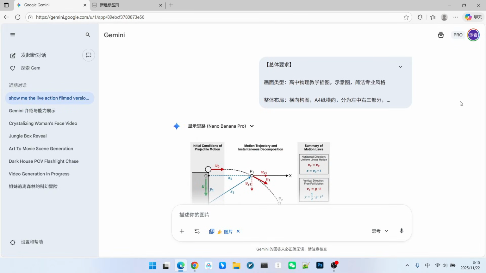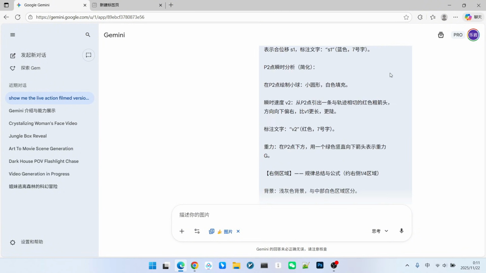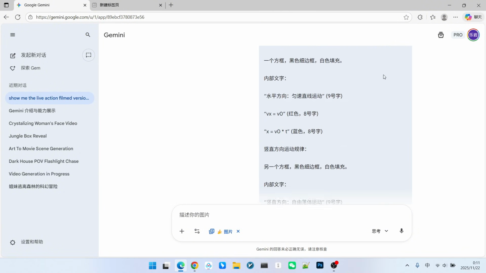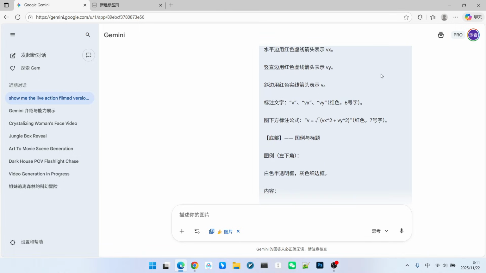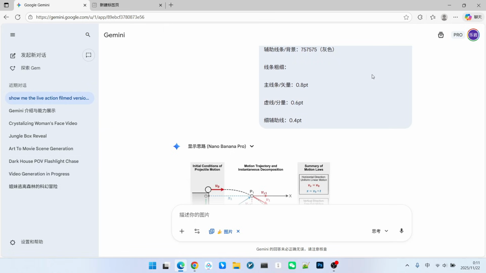Alright, next, let's do a more extreme test. This is also something I found online. Please note, this prompt is in Chinese. The content of the prompt is not important. Just look at its length. There are many details and there are precise descriptions. For example, specifying where text should be located in the image, what kind of text, and there are very detailed definitions regarding font size, font color, and line thickness.